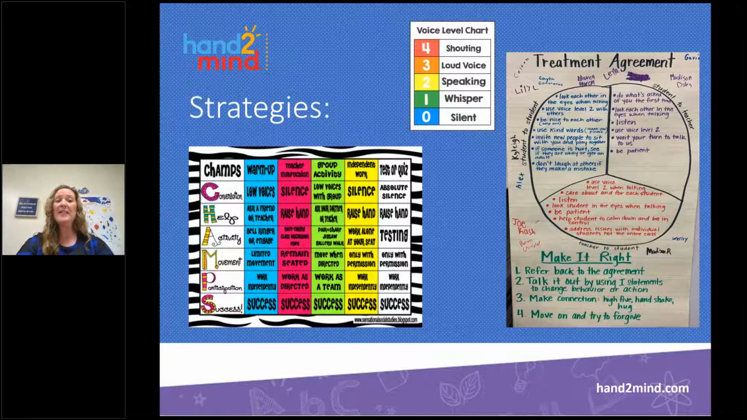A is for activity. What type of activity are they doing? Is it whole group instruction? Is it small group? Is it independent? M is for movement. Can they sharpen their pencil during this time? Can they go to the bathroom? Can they get up? Can they walk around your room? Or do they need to remain in their seat?